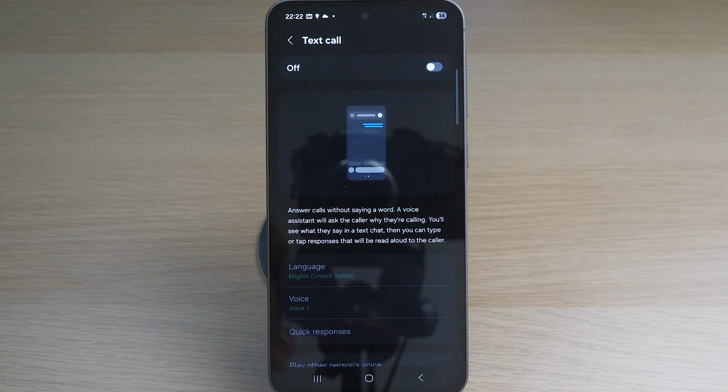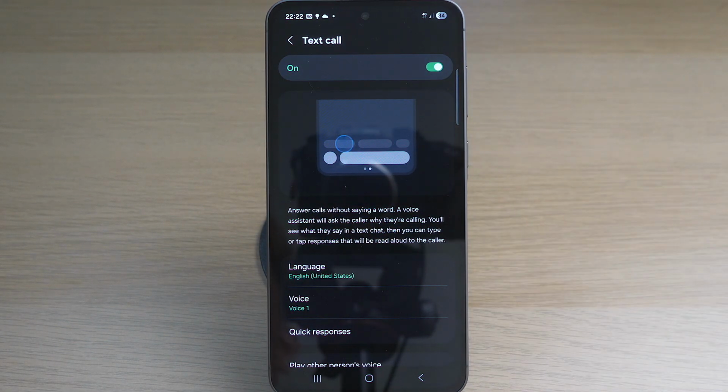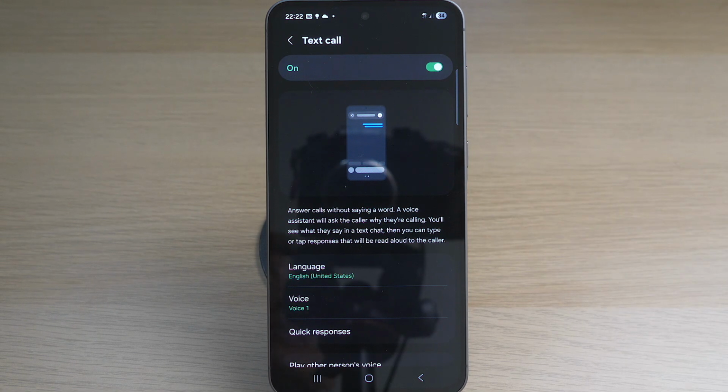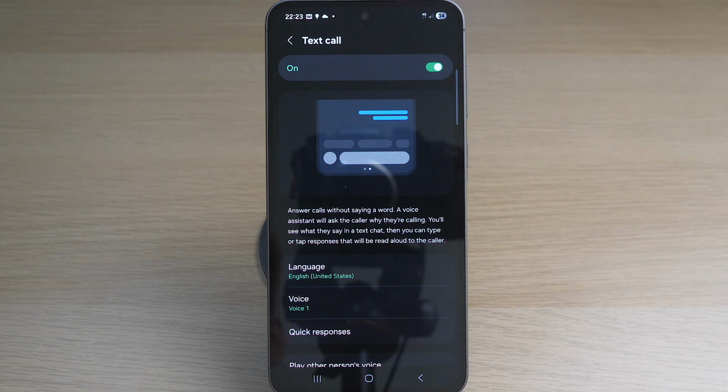If you enable this option, you can answer calls without saying a word, and a voice assistant will ask the caller why they are calling. When they reply, it will be transcribed into text, and you can type or reply responses that will be read aloud to the caller. Toggle this option on here.